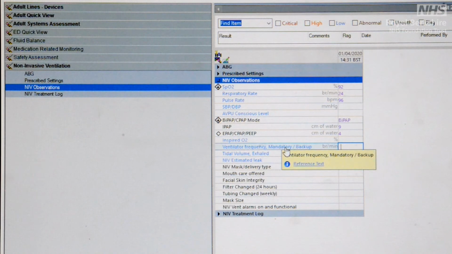Ventilator frequency, or mandatory backup breaths: these are the ones that we set. These are the mandatory breaths that we wanted the machine to deliver to the patient should the patient not be achieving any spontaneous breaths of their own. The tidal volume, this is the patient's tidal volume, the actual tidal volume that they are exhaling each breath. You will need to again look at the interface of the Trilogy to determine this, and it is recorded in mils.